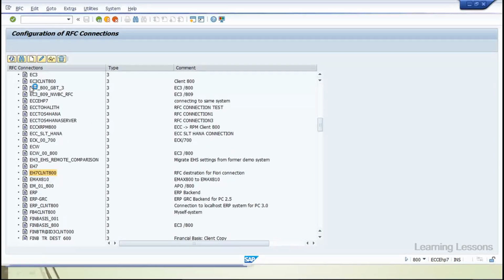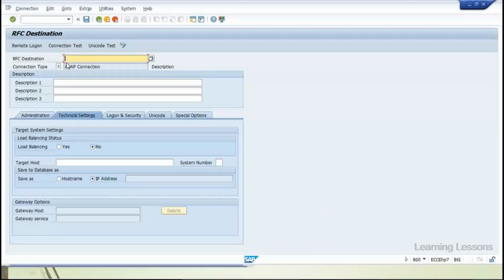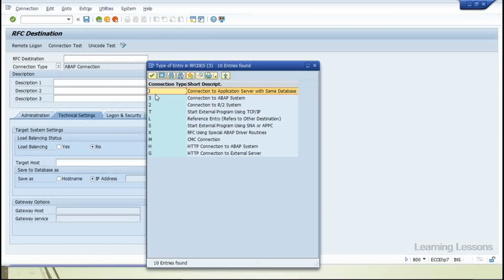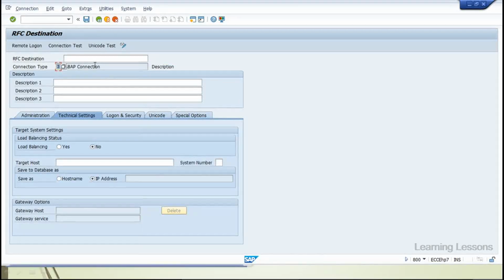You can see the RFC connection here. 3 means ABAP connection. Each type has a number. You might see this in a program also: 1 means executable program, I means include program, like that. So 3 means connection to ABAP system. Now I am creating for our system, ES7 CLNT 810 client.